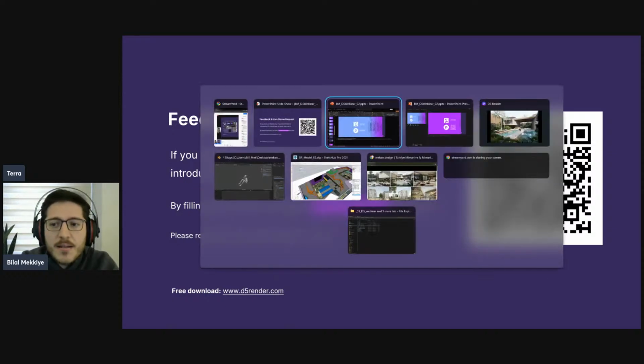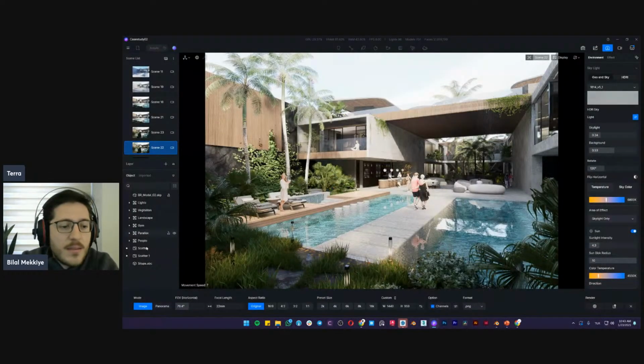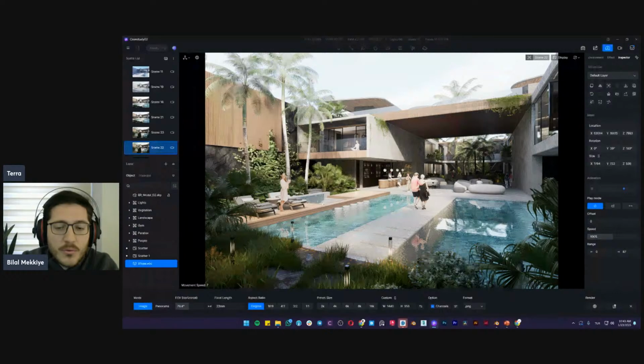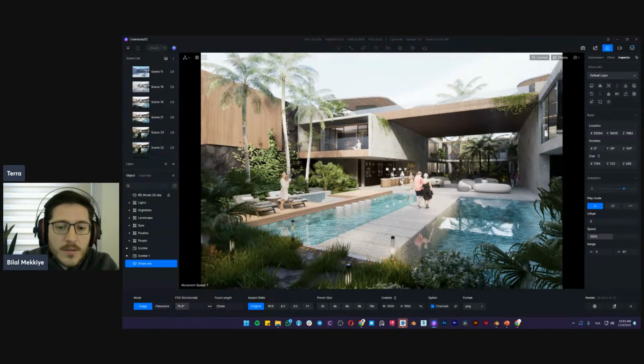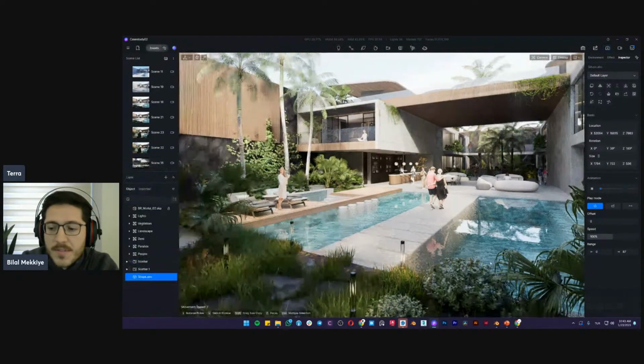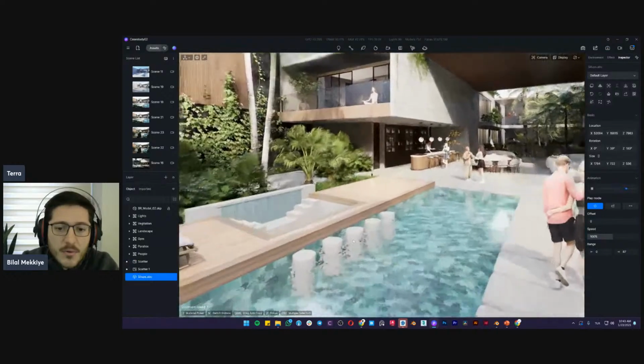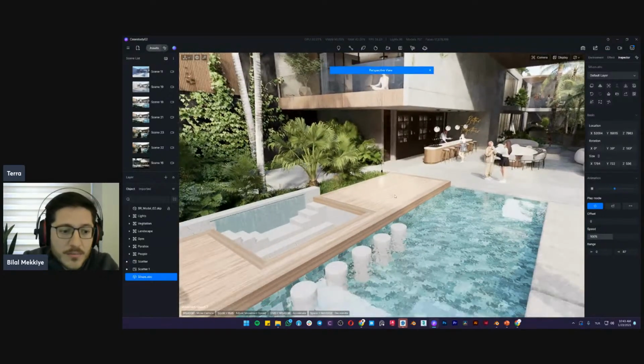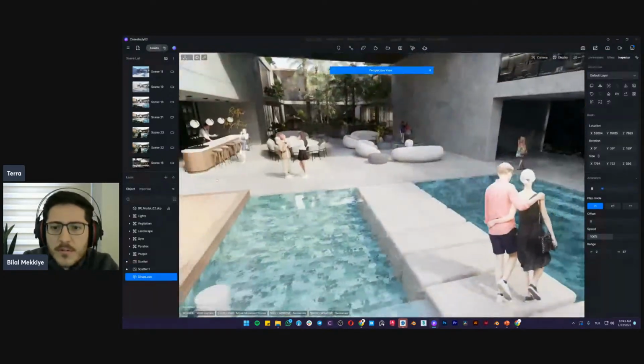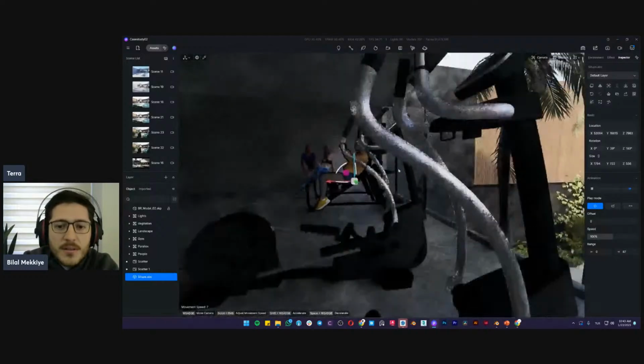So let's say the model that I added for the setups. This took time. I want this to be added to my library.